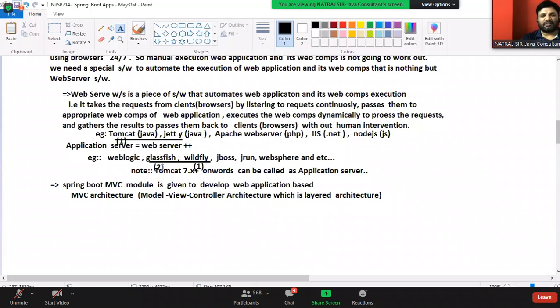Most of the small scale websites are not there in Java. A small scale website like Naresh IT need not be developed in Java. For that, PHP is sufficient, .NET is sufficient, JavaScript is sufficient. 99% of small scale websites are not there in Java. I'm giving clarity.